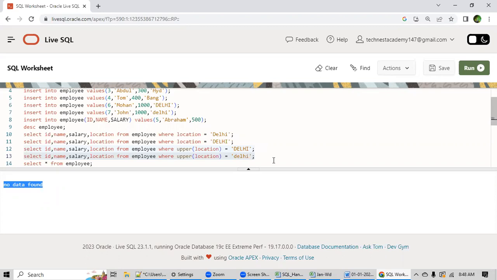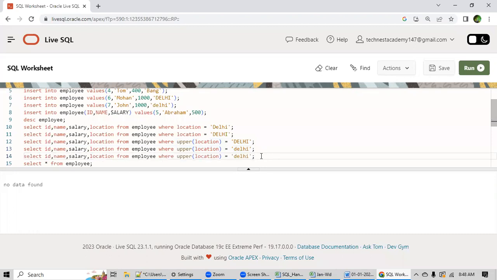Okay. If you have understood, can you tell me one thing? If I write this data, then what will be the output? Think, and then tell me. All Delhi. I will get all Delhi locations. Okay. Any other thought?